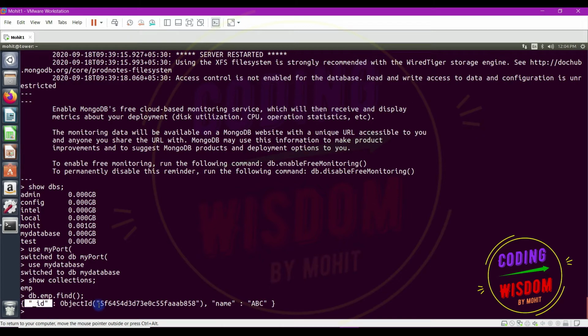We have inserted one record. You can see name ABC, and this is the ID. It's like a primary key here. In MySQL you have learned about something like a primary key or ID. Here it is automatically generated by MongoDB. So these are the basic stuff: how to use a database, how to create a collection, and how to see the collection.